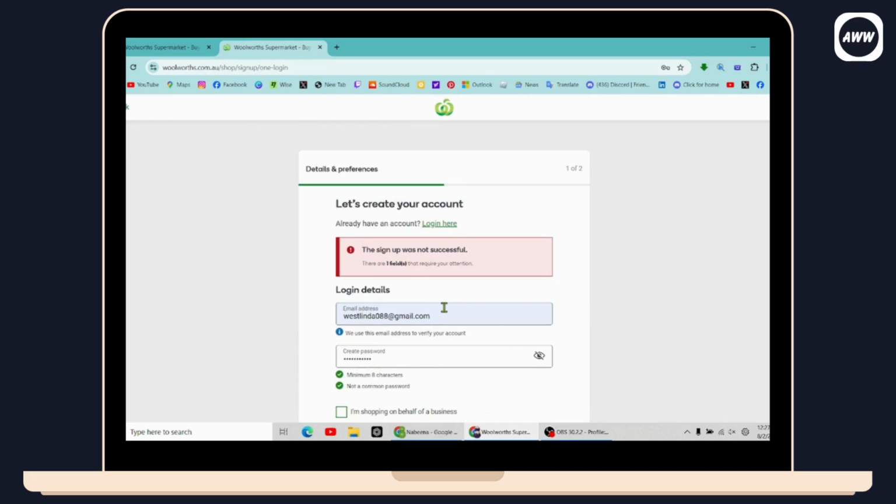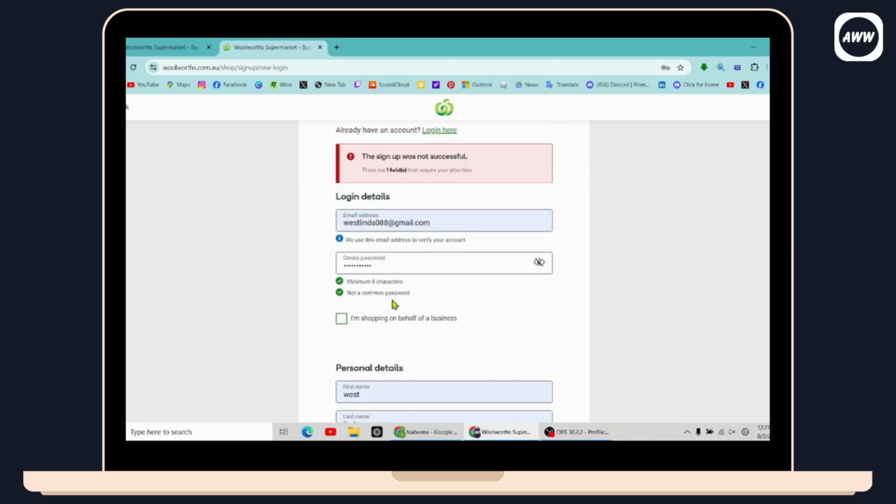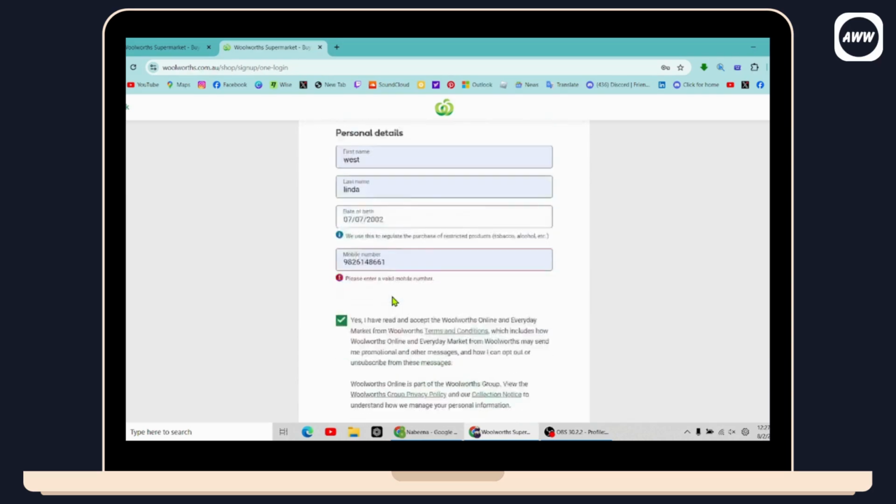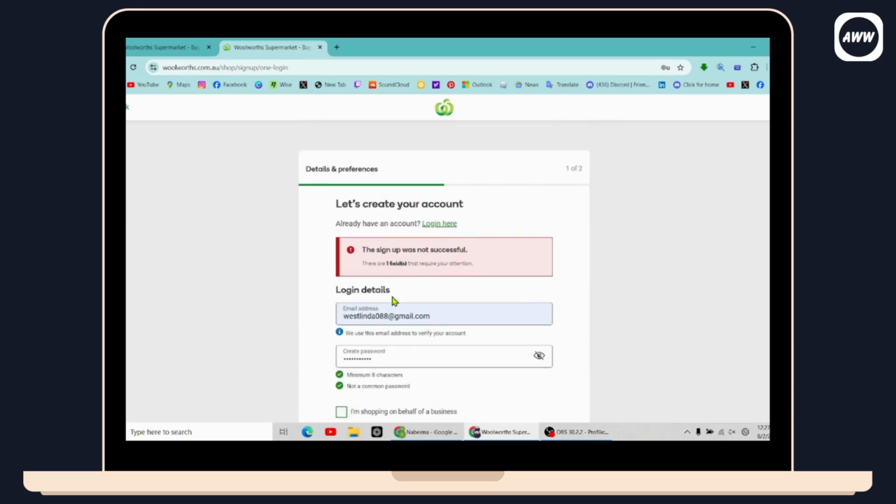Once you click on submit, it will take you to the next page where you just need to verify. You'll get a code on your email or your phone number, and after verifying, your account will be created. In this way, you can create your account, and if you have any questions, feel free to comment below.